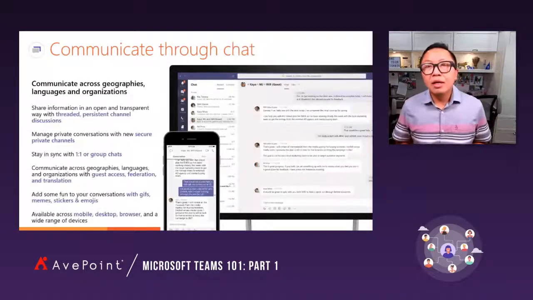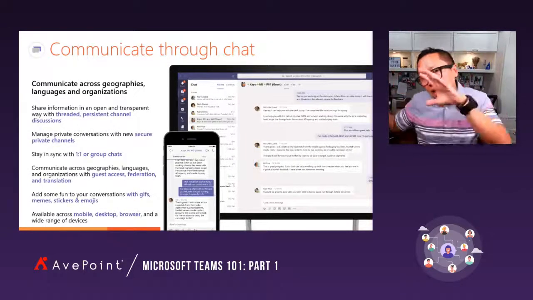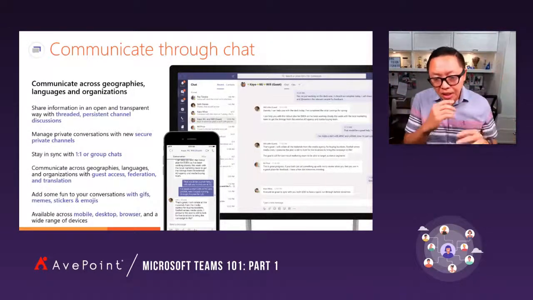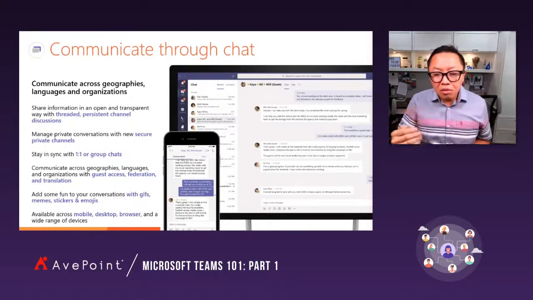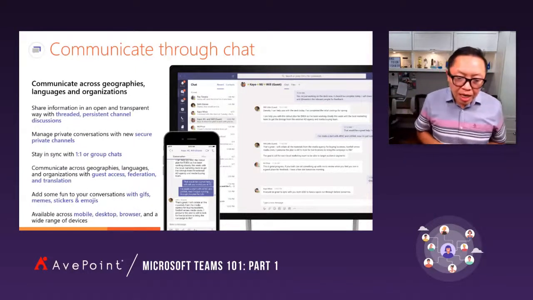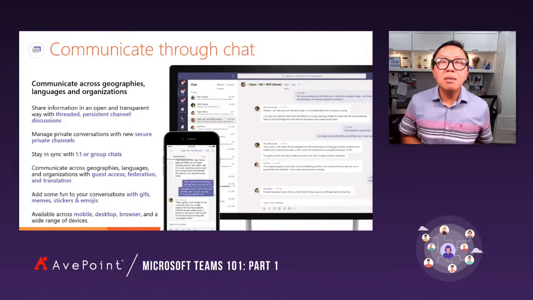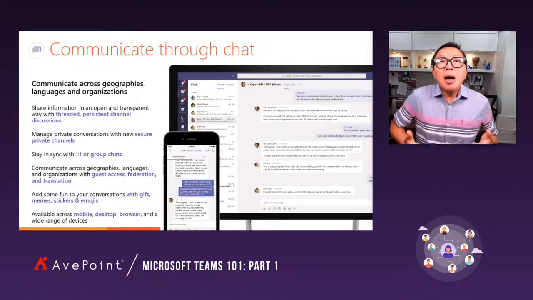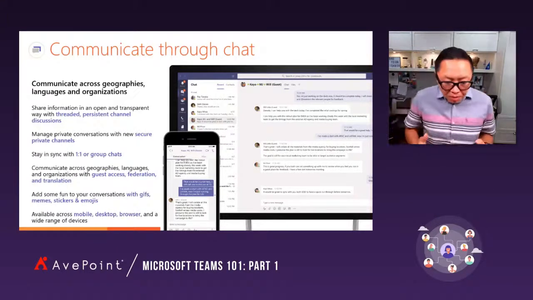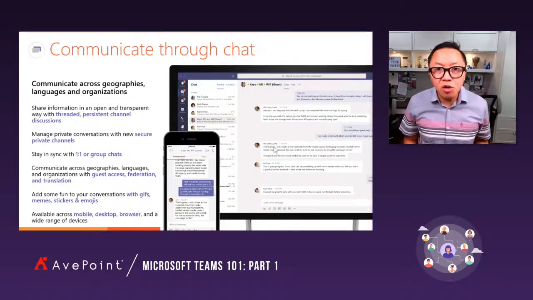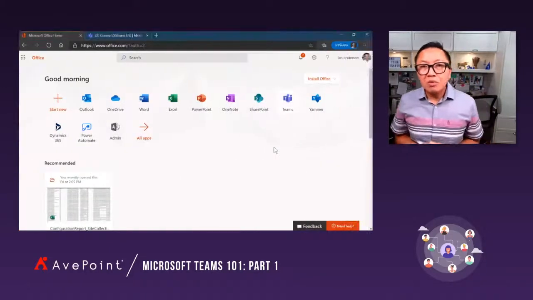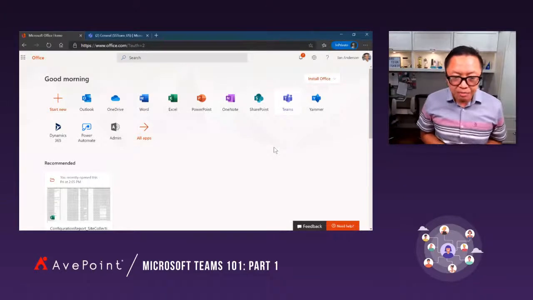The other part of Microsoft Teams, and this is the part that Skype transitions to if you're using Skype, is that you can communicate through chat as well. And this is something that's a major upgrade from Skype. So let me kind of explain why. Let me show you some of the cool things you could do with Teams.